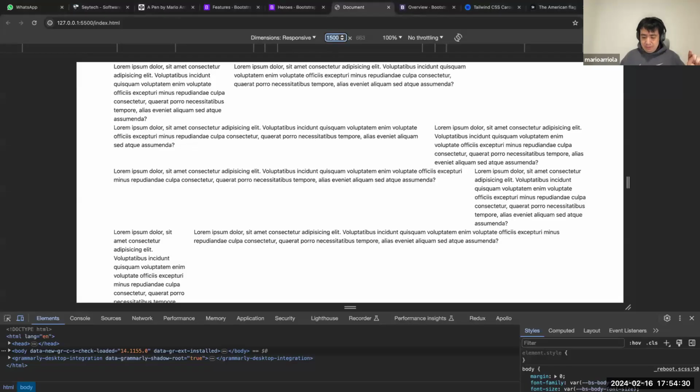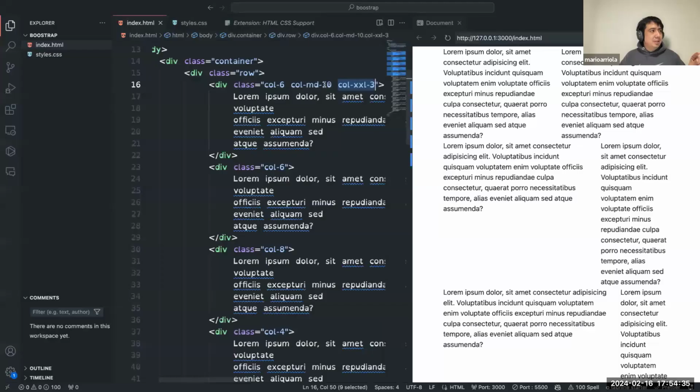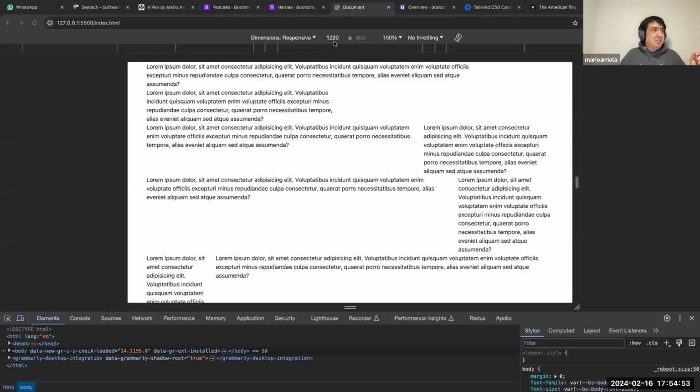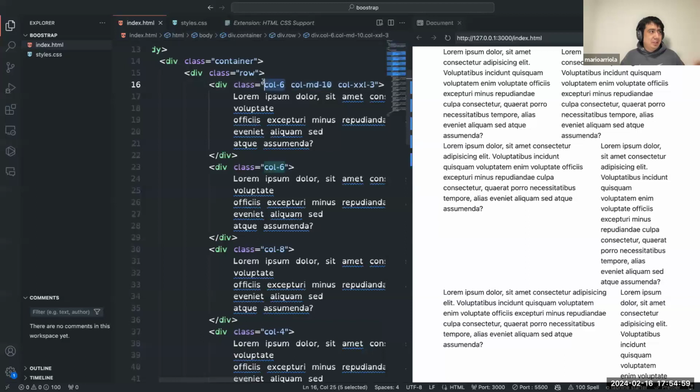If I go, for example, from 1200 to 200, it will apply this class that I have here. That is the class, basically, that is over 768 that we have here. And the last class is applied when, let's say, I have here 400, then it will go with the general class, that is this one that I have.